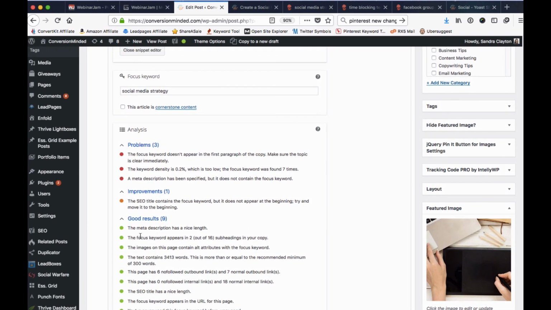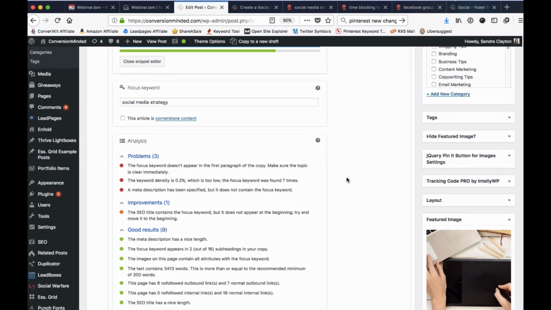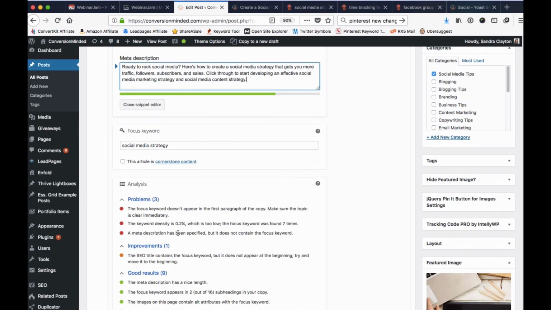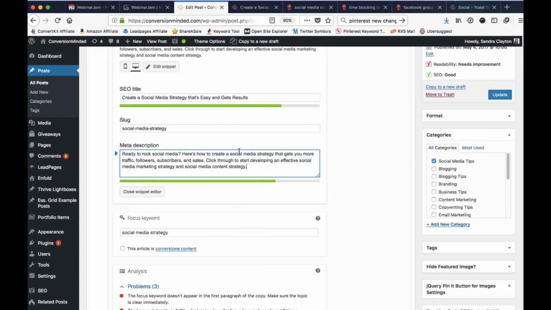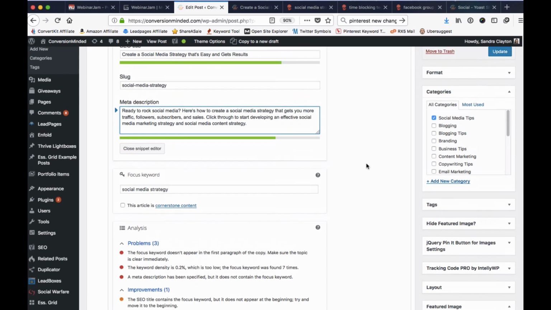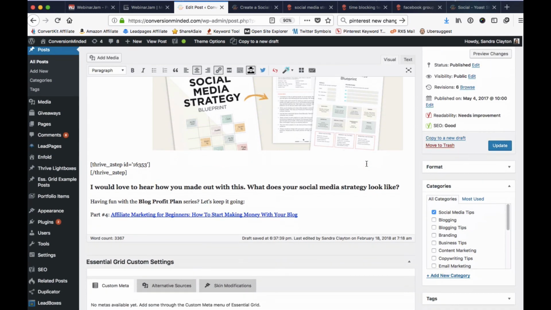And then I think that you should be good to go. So we have it in the meta description. It appears in 2 out of 16 of the subheadings, if you can get it in the subheadings. Images contain alt tags. And sometimes Yoast will give you very strange things. Like here it's saying the meta description has been specified, but it doesn't contain the focus keyword. Well, I can see right here that it does, so I'm not going to worry myself about that. Remember, Yoast is just giving you guidelines. It's not Google. Google is going to see that the keyword is in here, and everything's going to be fine.